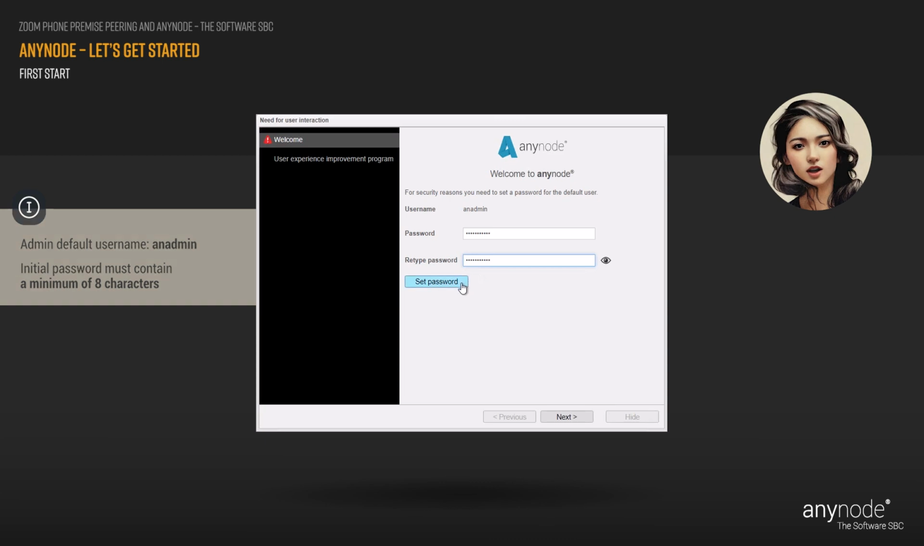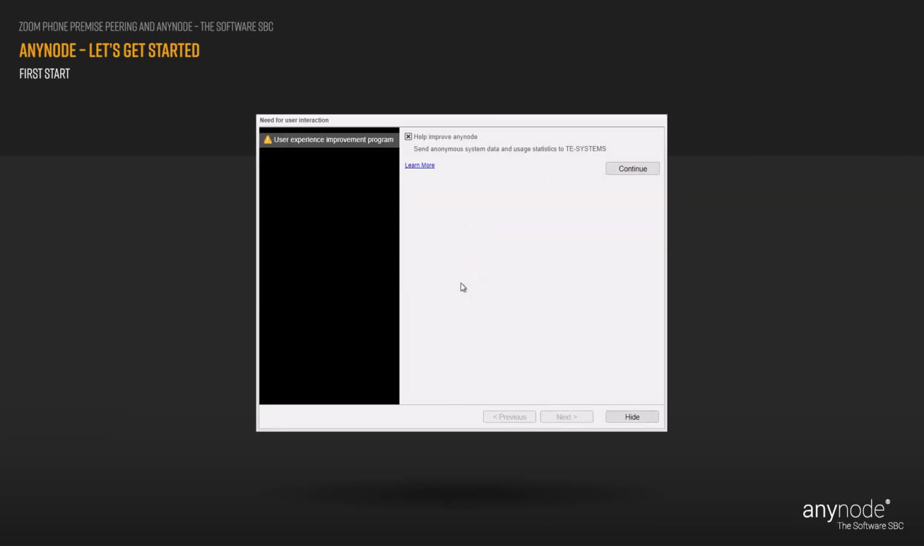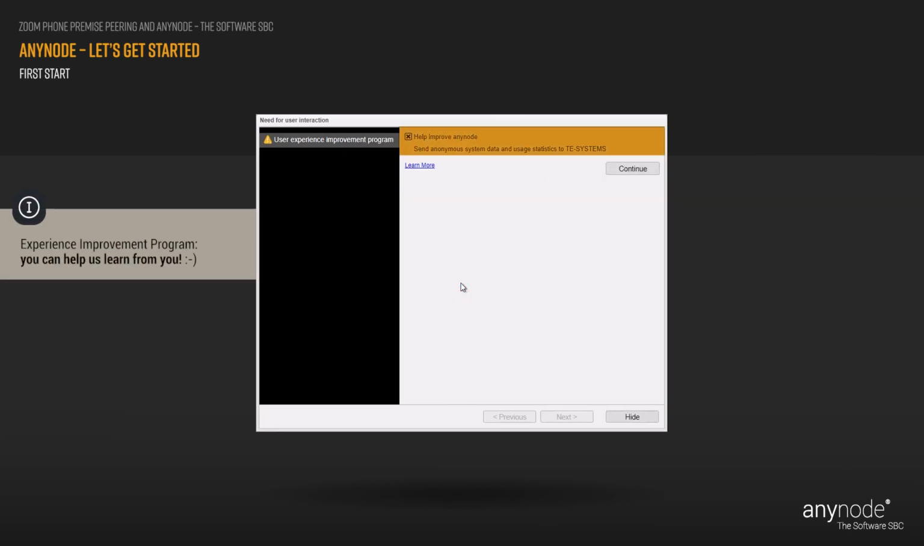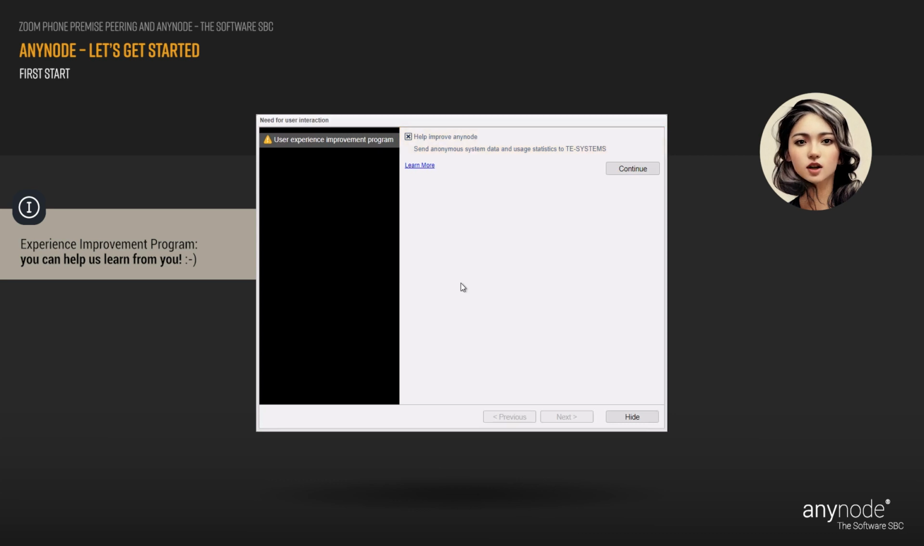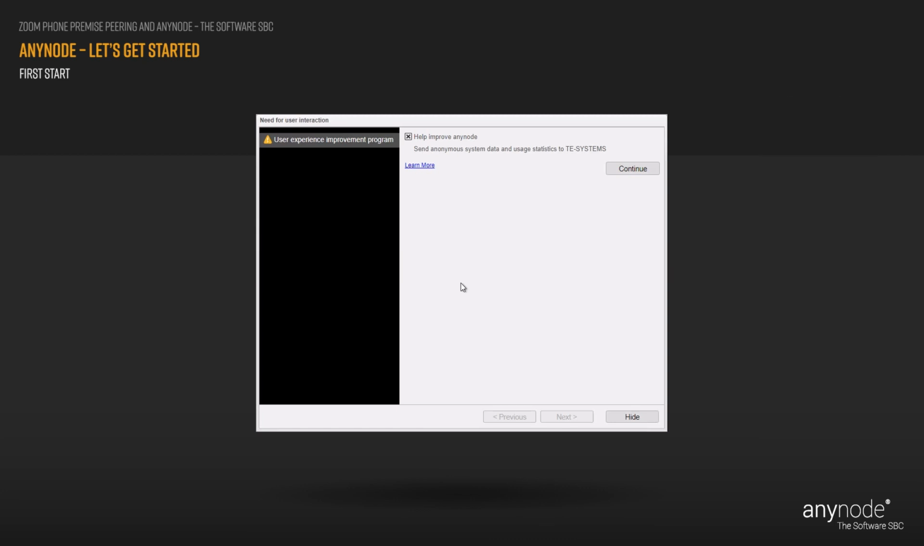Click Set Password. By agreeing to participate in our user experience improvement program, you can help us improve our product or service. Your feedback will enable us to enhance the overall usability and functionality, making it easier and more enjoyable. Once you have made your decision, select Continue to proceed to the next step.